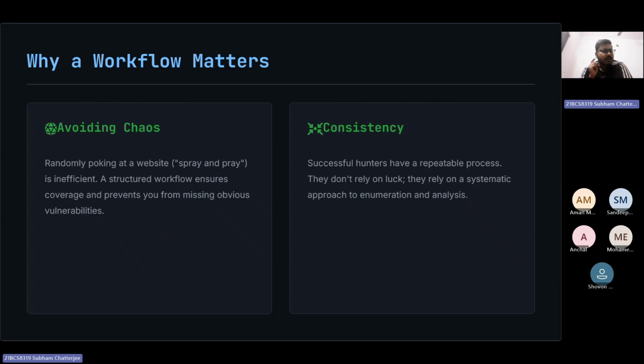So, avoiding chaos: why the workflow matters is that if you go and check someone else's methodology, you might not find a proper bug. You have to understand how you can do it yourself. What are, let's say, business logic flaws? What is broken access control? How you understand and approach that scope is totally depending on you. And the most important thing is consistency.